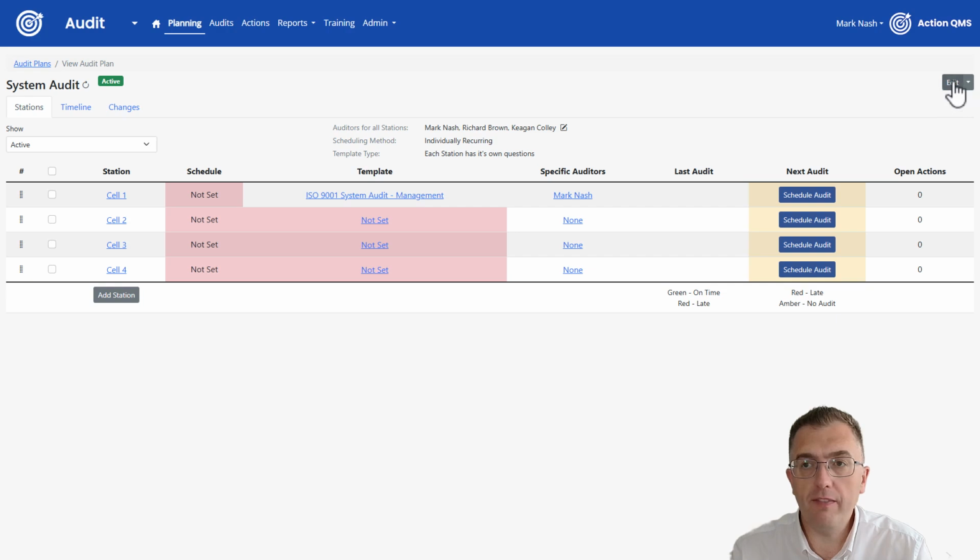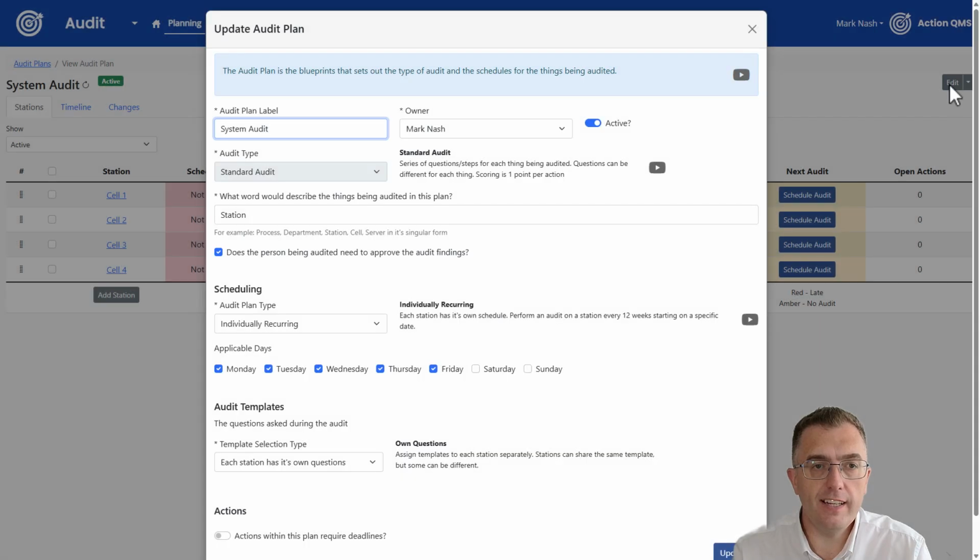Up at the top here we have the edit button. Click the edit and that will allow you to change the details of that audit. We can't change the type because if you change the type it would change the fundamental basics of this particular audit. We can change everything else.